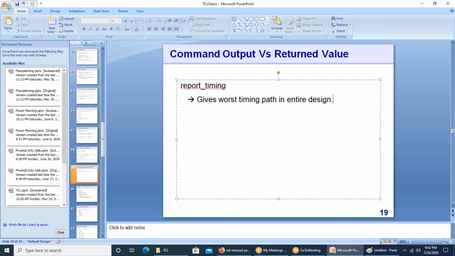Does anyone know? We use two words: one is the command output and another is the returned value. The return value is, if your logic went fine and you get the desired output, then it will return 0. Otherwise, it will return 1 or something like that. Correct, yeah, you are right.